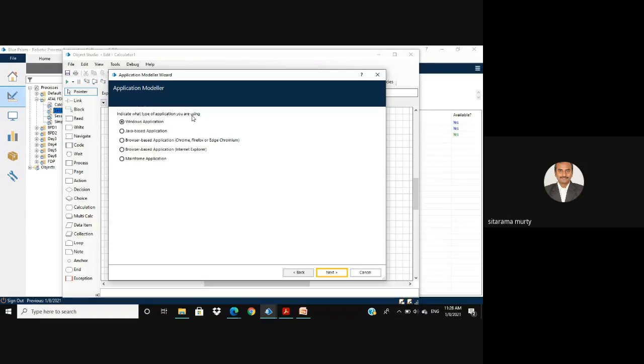Okay, Internet Explorer: you can see browser based application for Internet Explorer, and Blue Prism works very well on Internet Explorer compared to Chrome or Edge, and there is also mainframe application. These are the different applications. Because I'm using a Windows based application, I'm selecting Windows application. Just go to next. Here we have two options. My application is launched from an executable file, so I want to open it from the .exe file. Or look at the second option: my application will already be running.